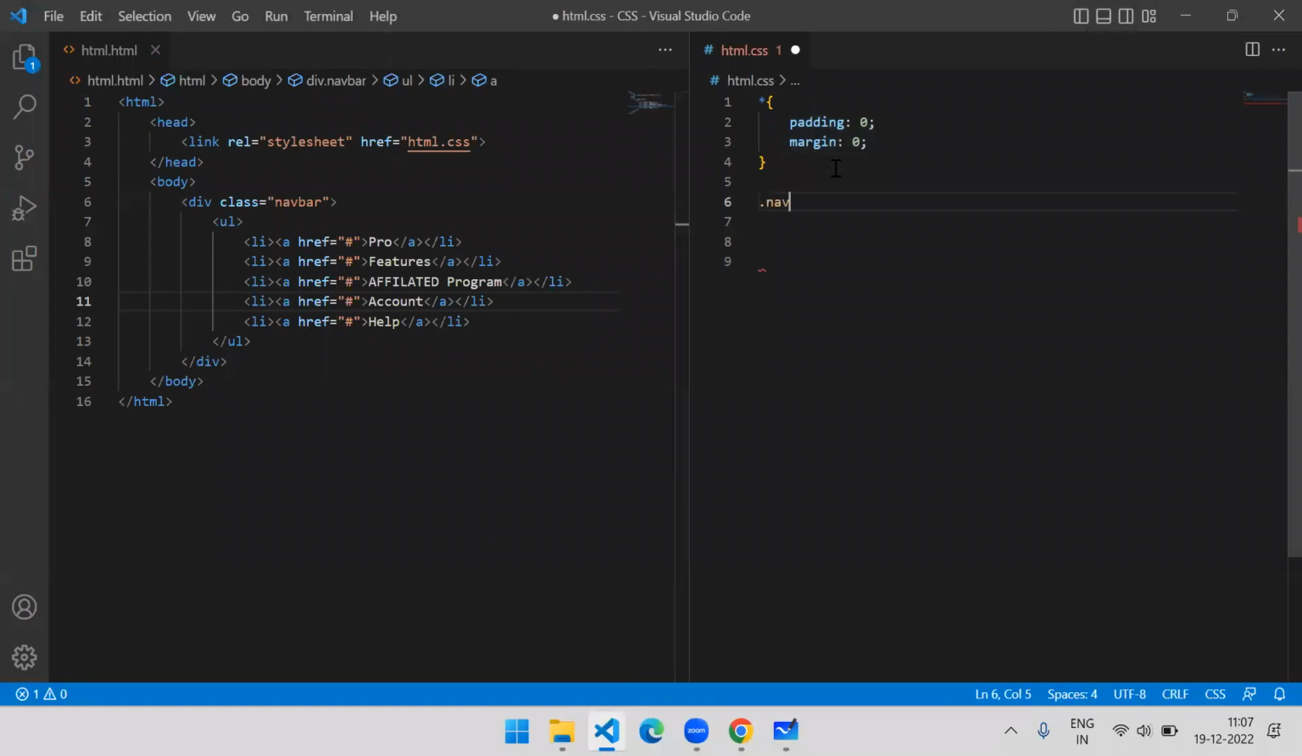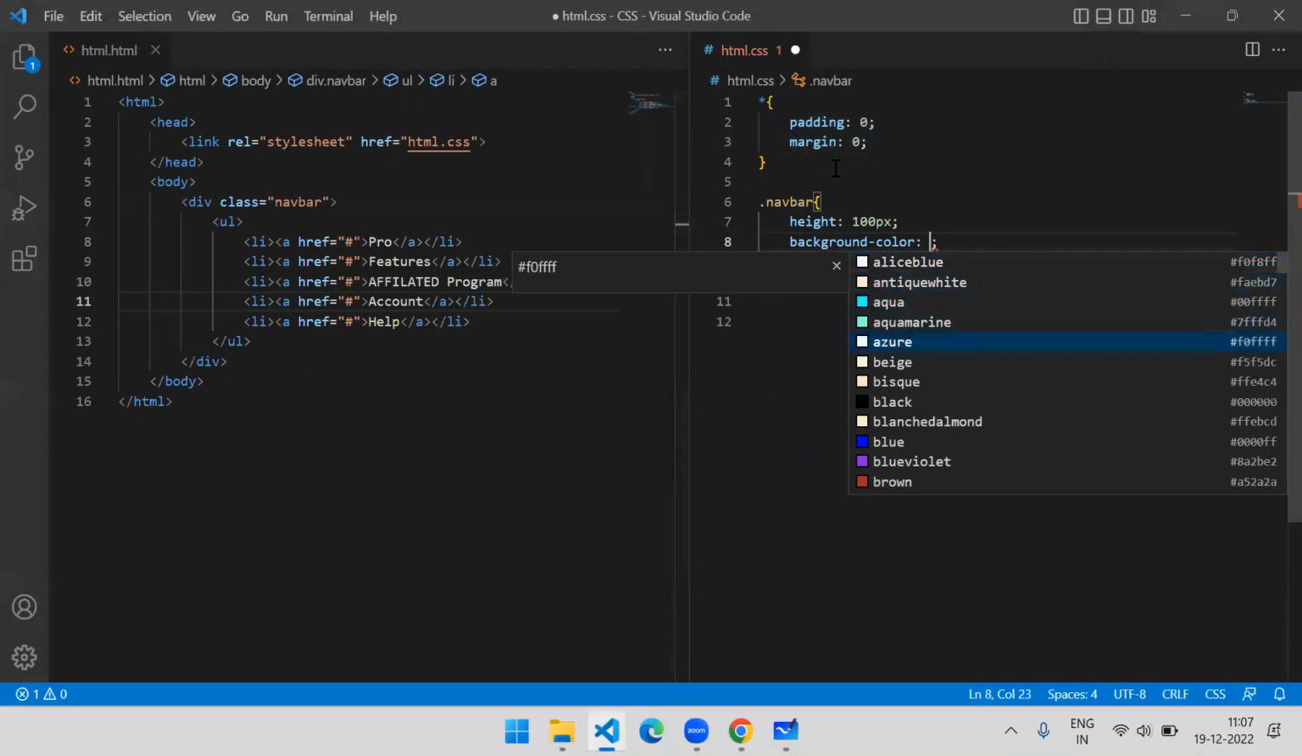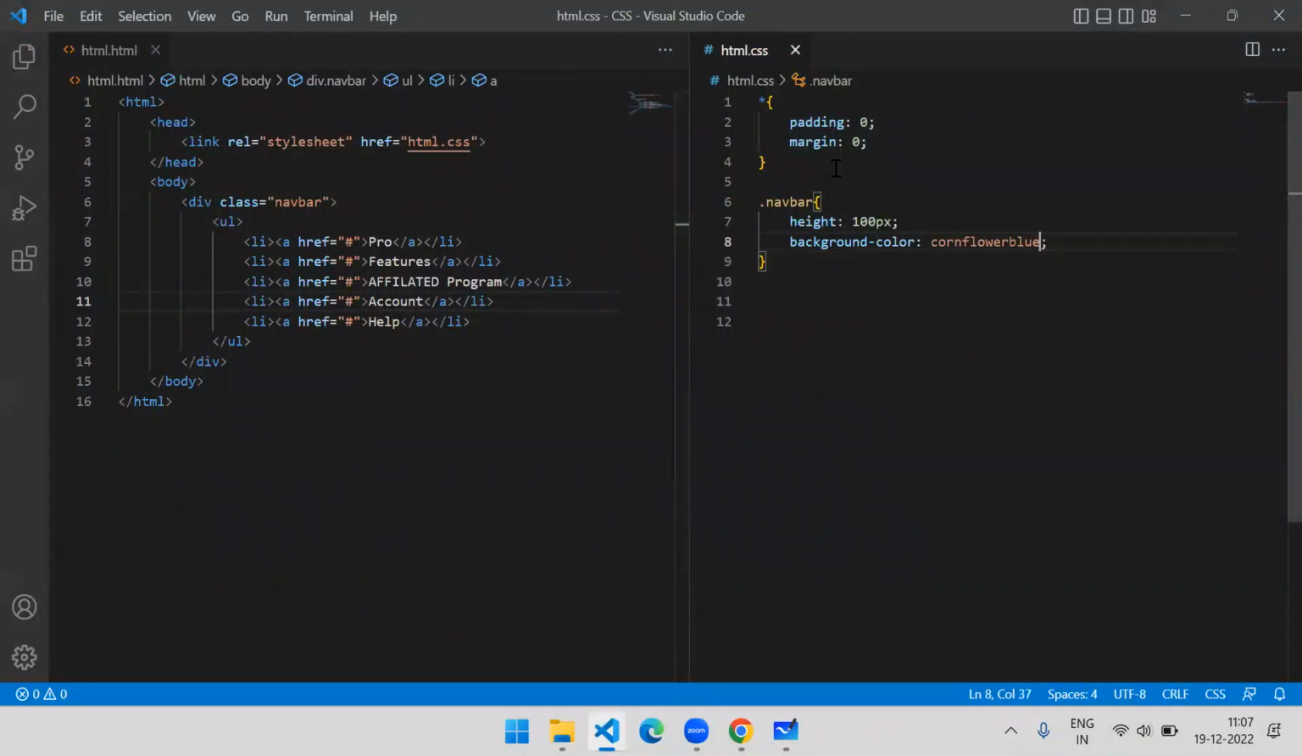So I will say dot navbar. I will add a height to the navbar div, and I will say height of 100 pixel. Okay, that is fine. And I will say background color. Background color is very important when you are aligning elements. And I will pick any color, I will say cornflower. This is how the background color is taken.